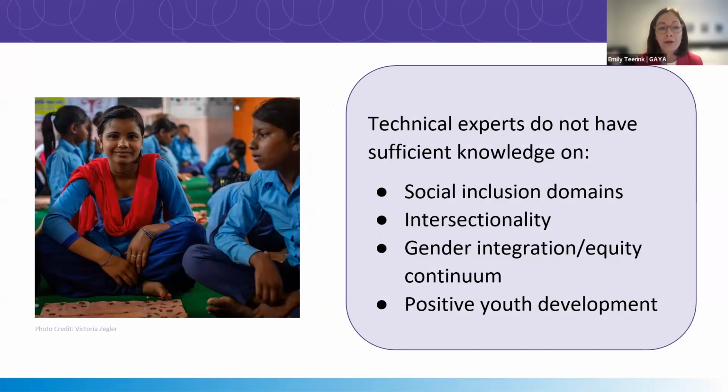Thirdly, Gaia found that technical sector experts have knowledge gaps regarding key gender and youth concepts. While technical leads reported that their program teams understood some gender concepts, it was noted that significant knowledge gaps remained around some concepts. In particular, technical experts do not have sufficient knowledge on social inclusion domains, intersectionality, the gender integration continuum, and positive youth development.